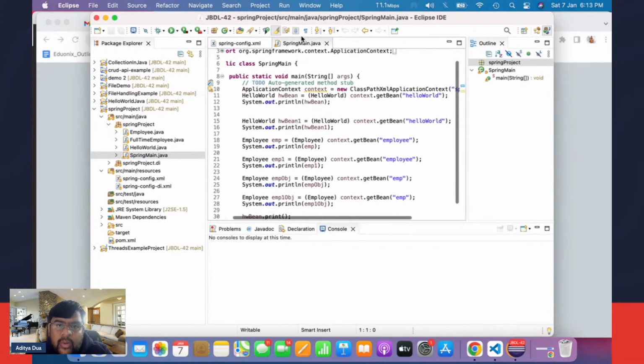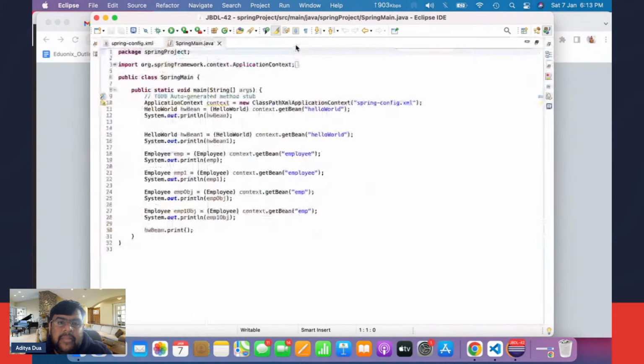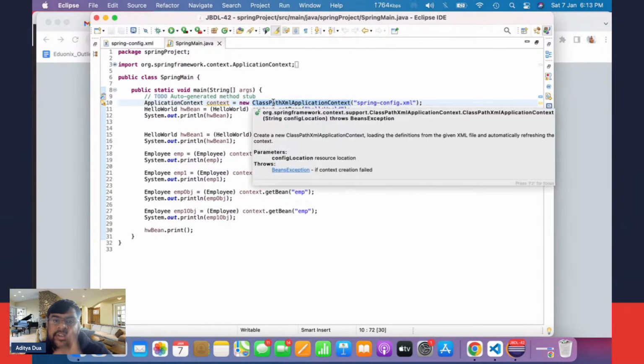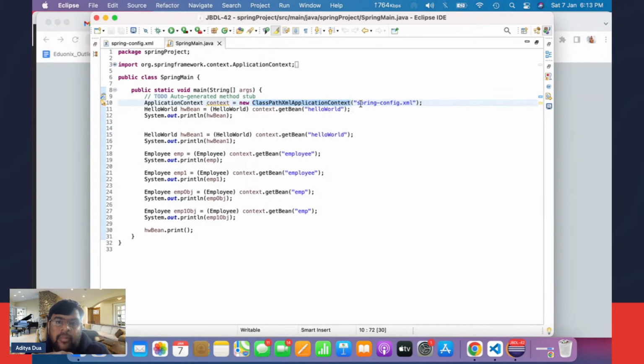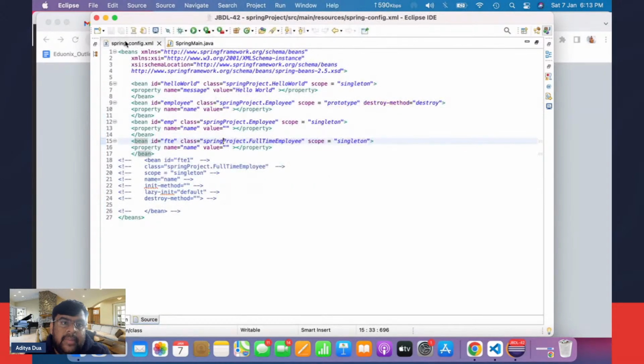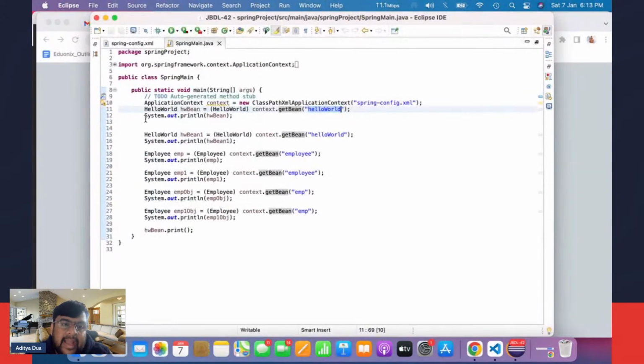How do I load the bean? I load the bean by passing that from the application context, create the object and load it from the class path. So now the resources is in the class path. From that class path, get that file, and in that file there will be a get bean with the ID hello world. There will be a bean, if you observe carefully, with the ID hello world. Get this bean and print out whatever is in the bean.